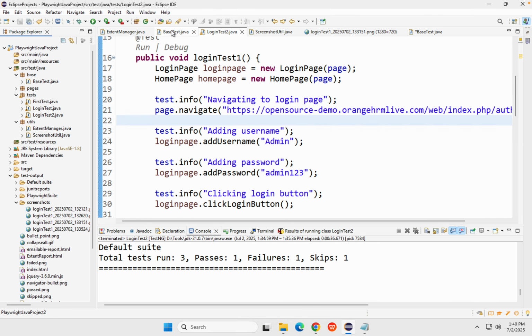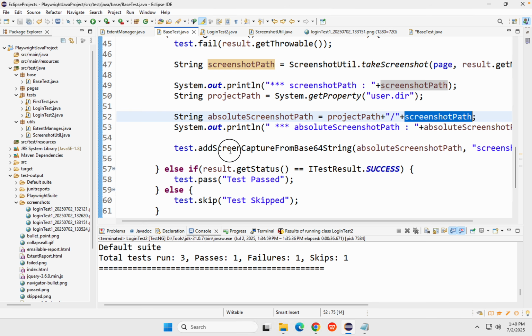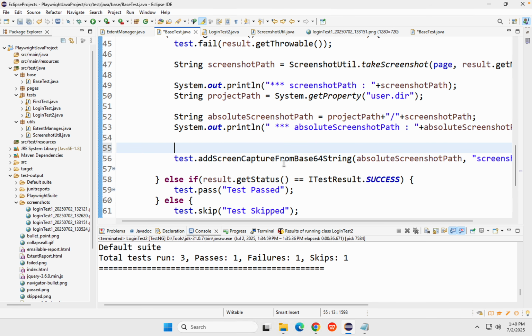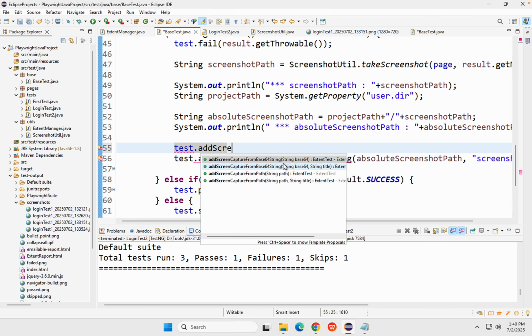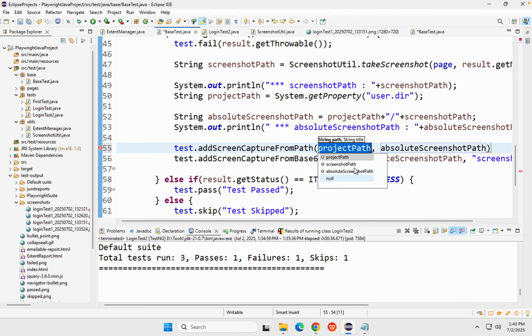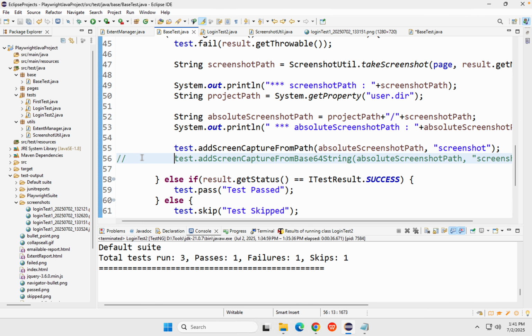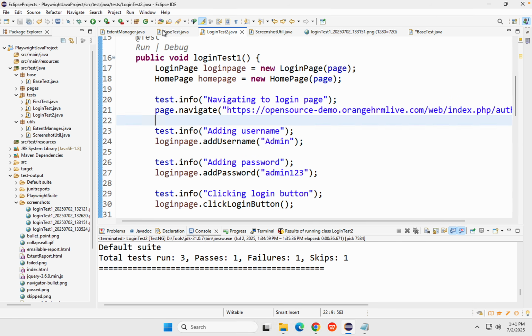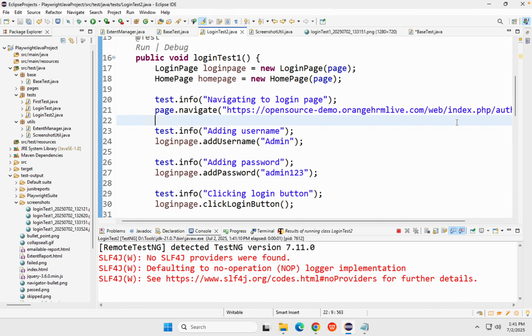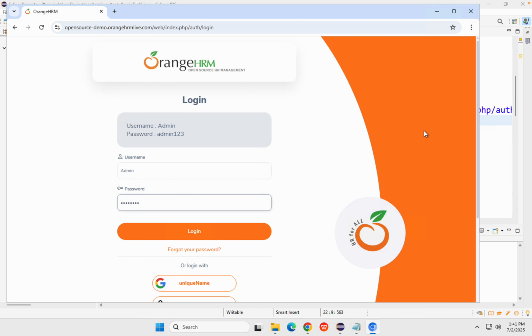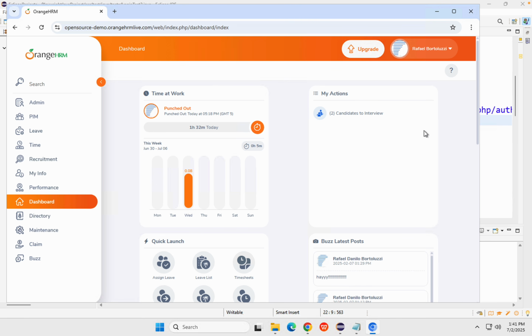Okay, if I check my base test, this is test addScreenCaptureFromBase64. I think this is the issue. It should be test.addScreenCaptureFromPath, and then I will say absolute screenshot path, and then I can give any title here. I think this is what is causing the issue. I should be able to see the screenshots now. Let's run. Okay, so that was the reason I was seeing the base 64 image in the report. So I hope this will fix it now.